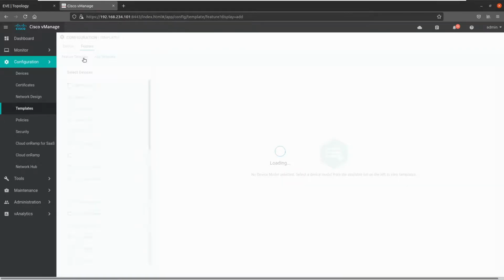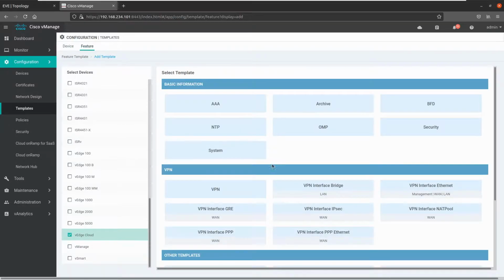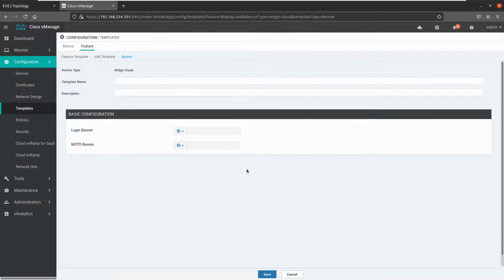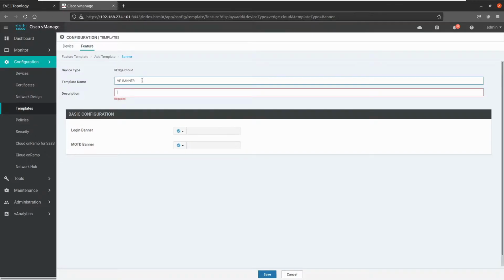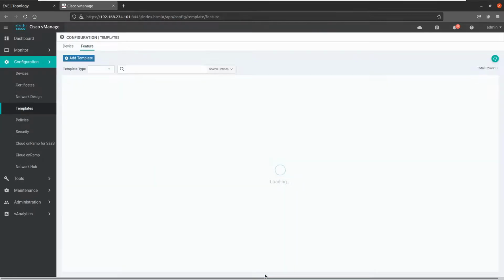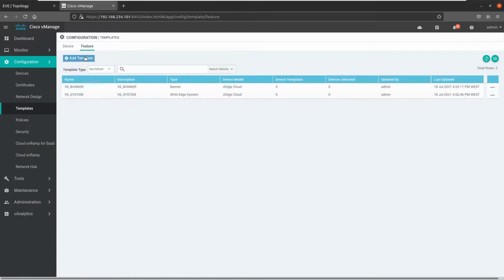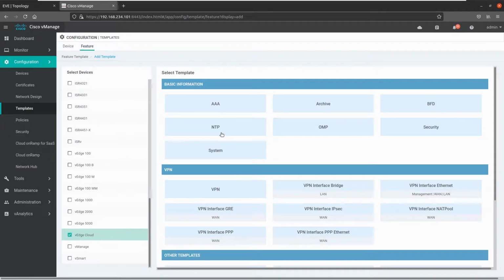I'm going to configure as well a banner feature. Select vEdge Cloud and banner. Where is it? Say the banner, and it says .com CCIE. Save that. And as I'm using NTP, add also NTP feature.